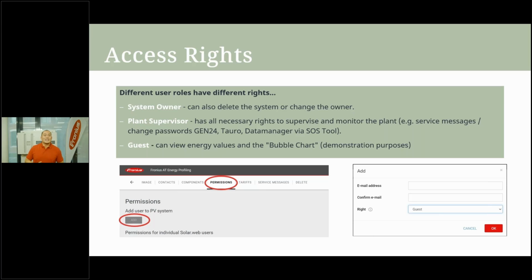Now, inside the permissions tab, all mentioned rights can be provided. It is only necessary to include an email address linked to a Solar.web account and confirm the type of right to be provided.